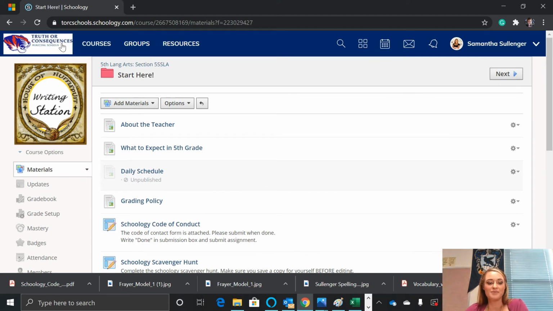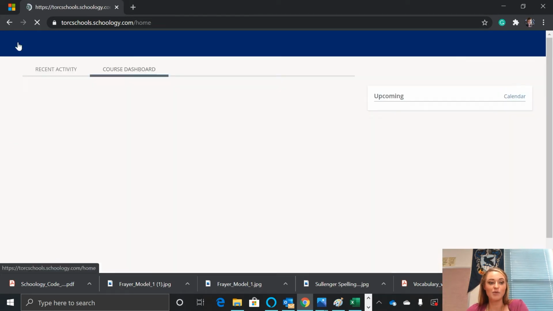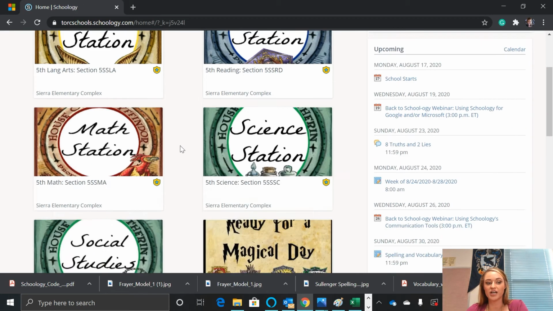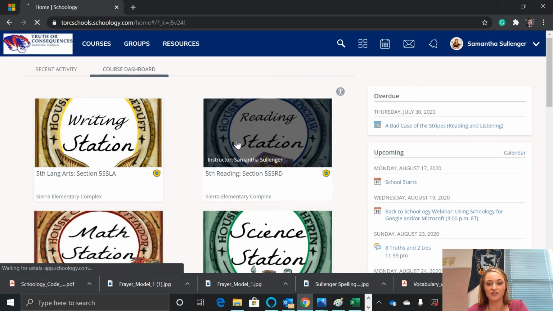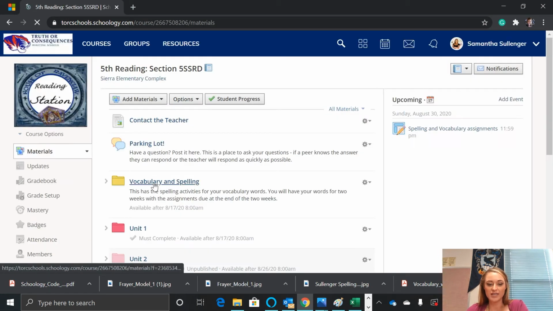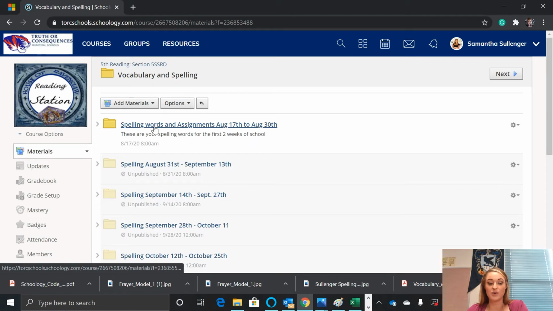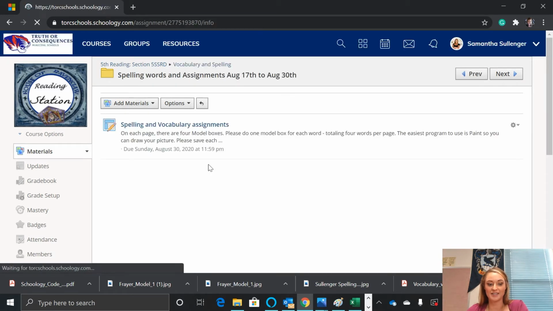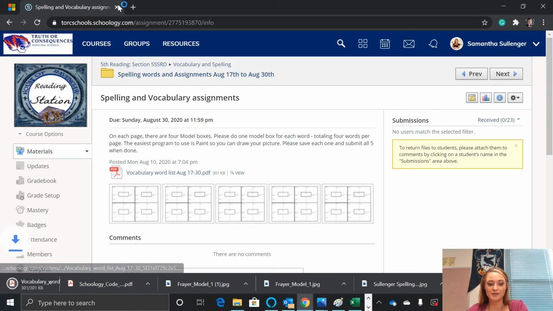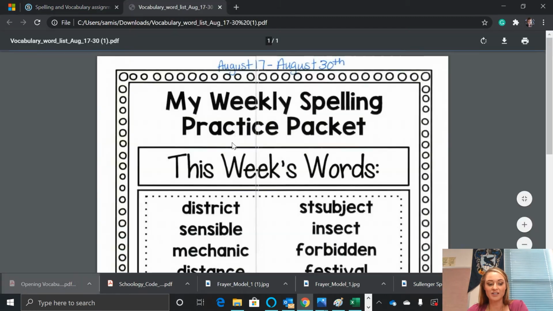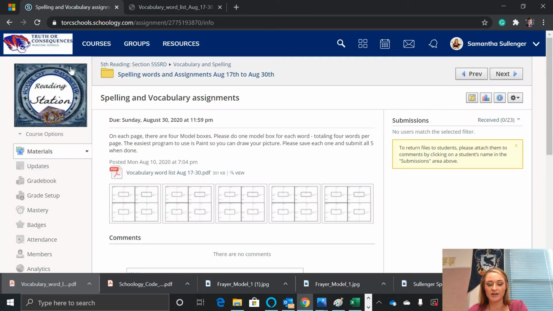Then the next thing, always follow your tiger home. Your tiger will lead you home. Okay, so now you're on your home page. So in reading, we're going to go to the vocabulary and spelling. And here's your spelling words. You're going to go in here. You can open this document, which is going to show you your spelling words and what week you're working on them, or what 2 weeks.